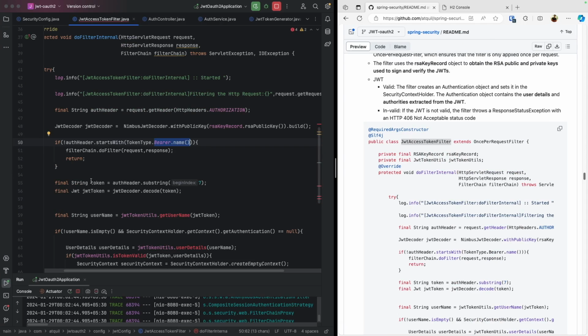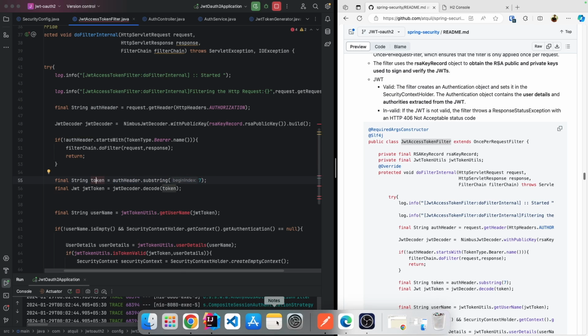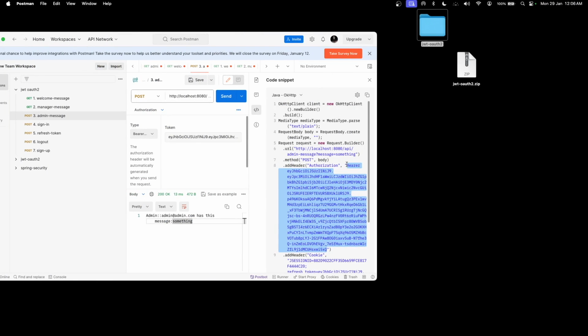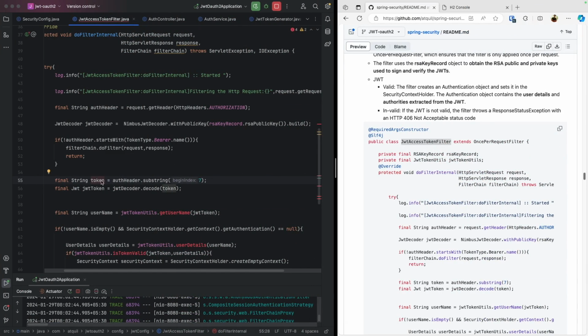If it is correct, then whatever comes after the seventh character of this auth header is the token, the JSON web token that we have. Let me count: 1, 2, 3, 4, 5, 6, and with the space, 7. So give me this. This is my token. This is my access token, right?